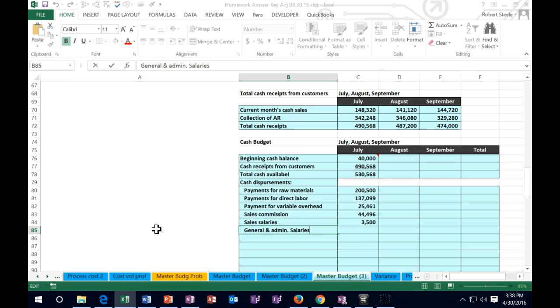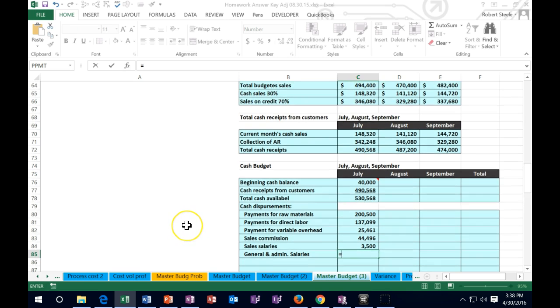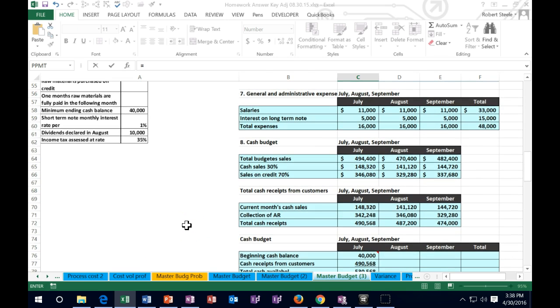So here we have general and administrative. I'm going to select for July. We're going to say this equals. We're going to scroll up to the area where we budgeted the general and administrative up here. We're looking for just the salaries in this case. So I'm going to select just the salaries, and we're going to select enter.